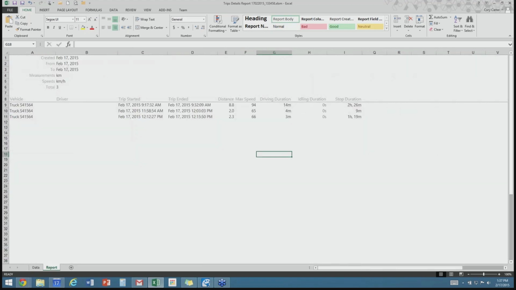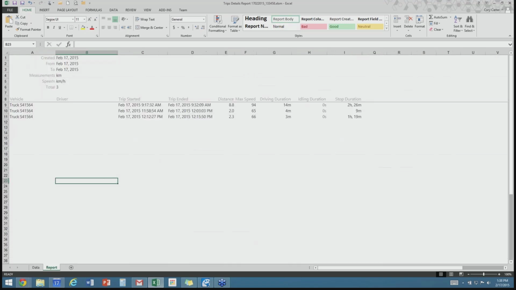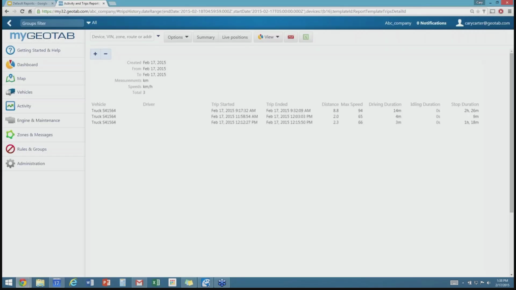All right, so if I look back at that report, as I said, this is very simple. It's easy to identify. It tells you the time it was created and the to and the from times, which was just today's date. The measurements are in kilometers, and the speed is obviously in kilometers per hour, and the total number of identifiers there. It's a basic report, but I can change it to add odometer if I wanted to. Or I can change it to add the address if I wanted to. Anything that's on this Data tab, I can customize it by adding it to this report.